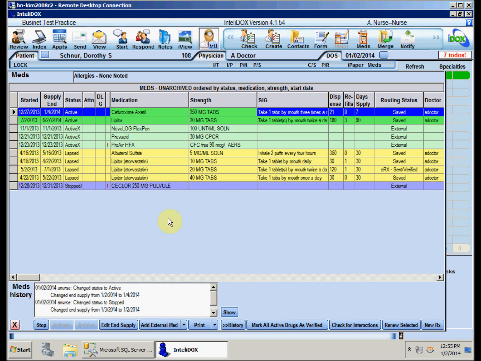If a patient needs less or more of a drug than was prescribed, and their supply of a medication is lasting longer or running out earlier than expected, you can modify the ending date of the script so InteliDOX will mark it as lapsed on the correct date. Click on the script to select it, click the Edit End Supply button, use the pop-up calendar to set the new ending date, then click Confirm.